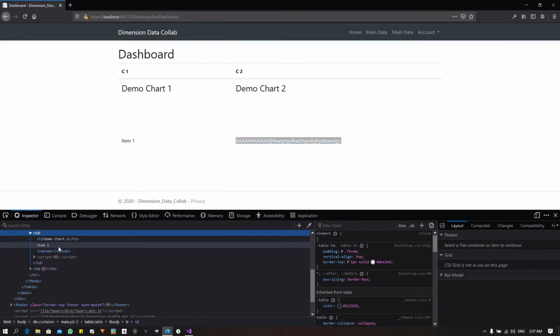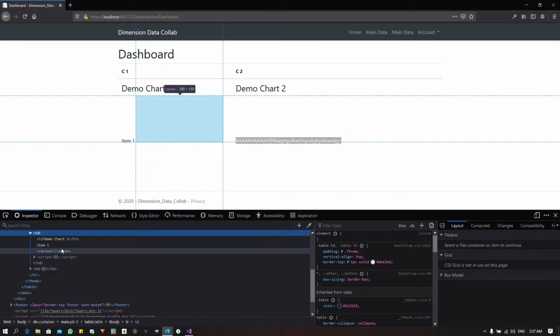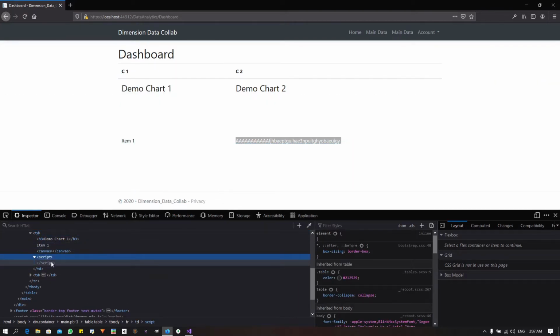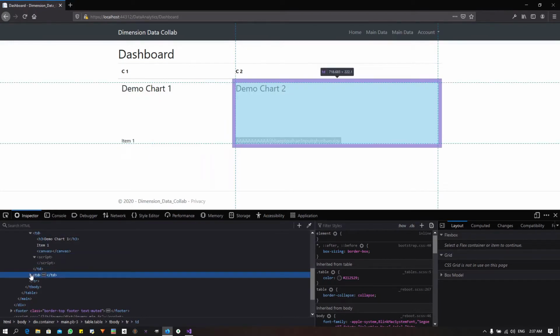Now, this is messing up a little bit because of the way the HTML is structured. You can fix this with grids, or because we're going to use Chart.js, we're not going to show Item1. So that should be fine. And then we have the corresponding script area. And the same for Item2.